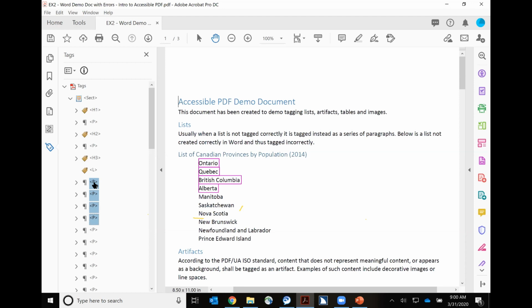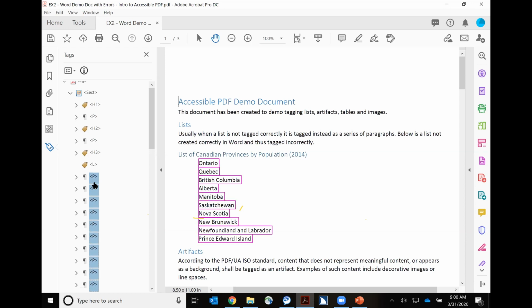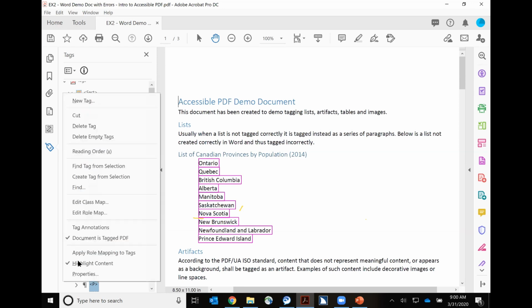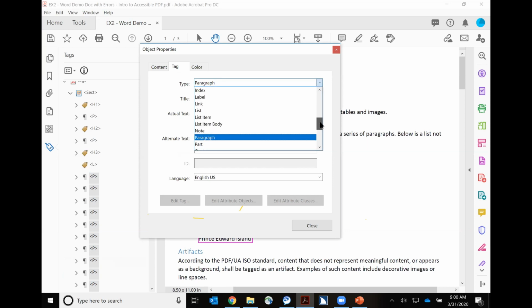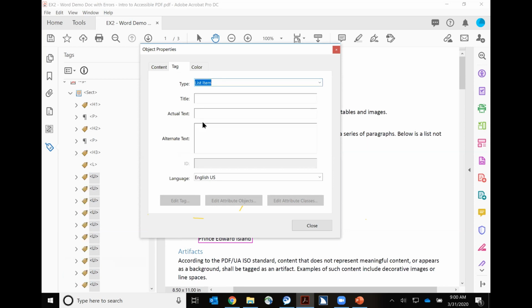And as I'm selecting the P tags, I'm also watching the document and those pink boxes to make sure that I get all of the correct content. I can right click at this point, and I've selected them all, go down to properties, and I'm on the tag tab, and I'm going to go to the type, and I'm going to select list item. And you'll notice that as soon as I did that, all the P tags that I selected turned into LIs.